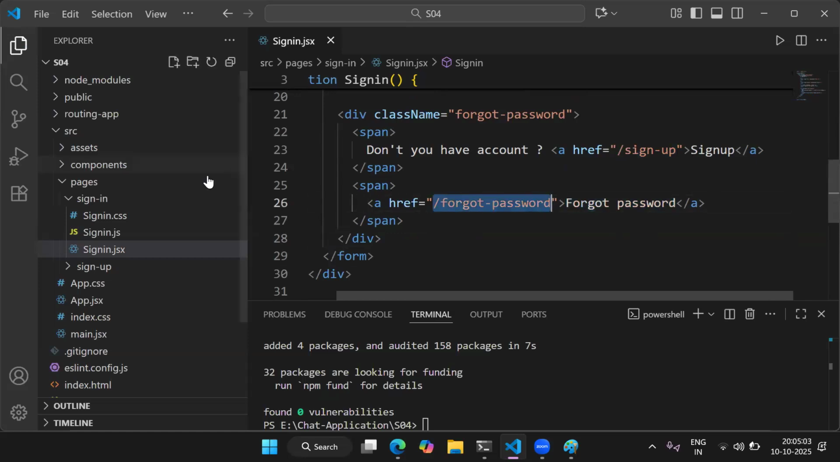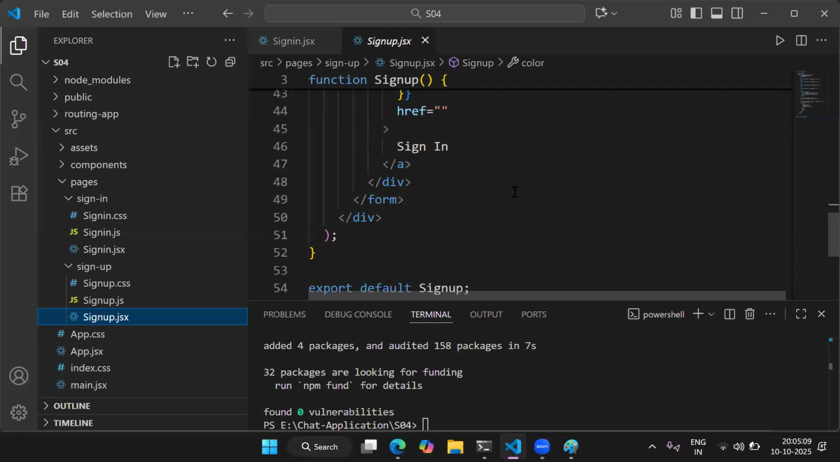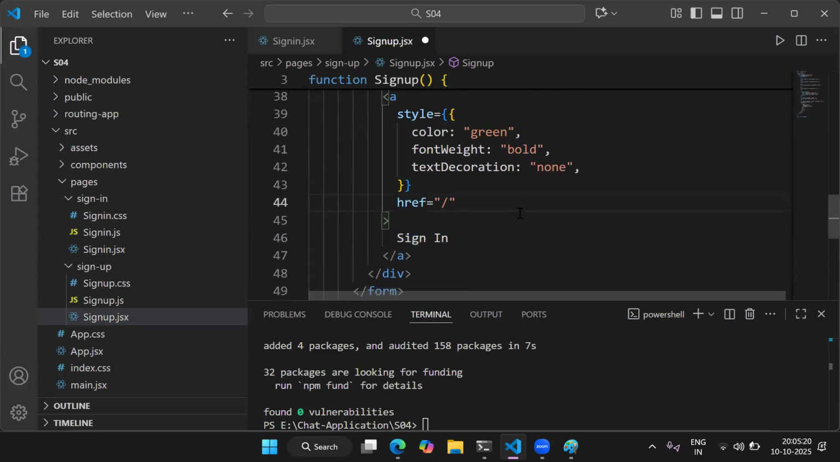In the same way, I will go to my SignUp.jsx file. There also we have one link at the bottom. Here also we have this anchor link, and here we have the sign in button. So whenever user clicks on this sign in link, we have to add the route path as sign-in. Right now, I'm just keeping it sign in.